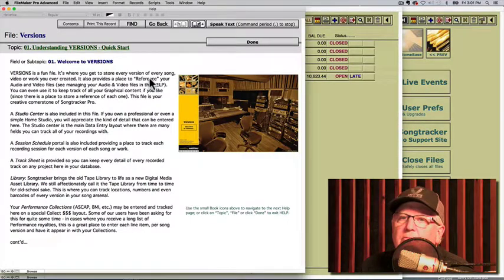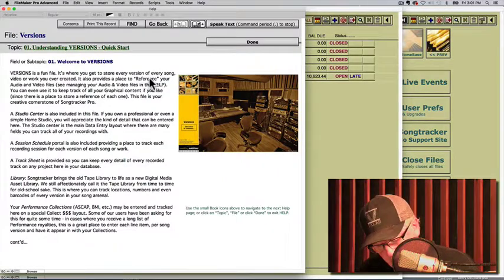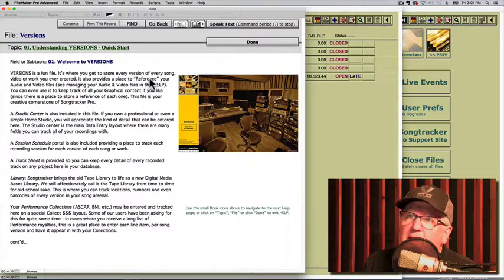It also provides a place to reference your audio and video files. See managing your audio and video files. If you want to stop, I hit Command period for Mac. To keep track.